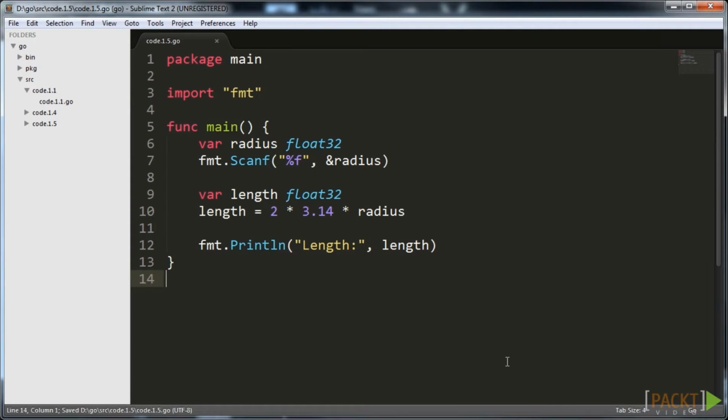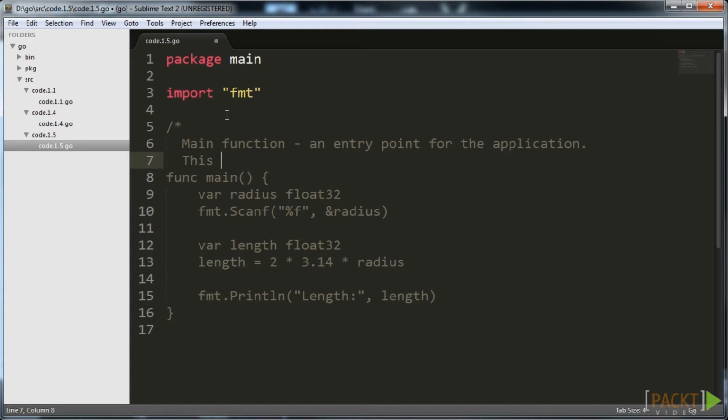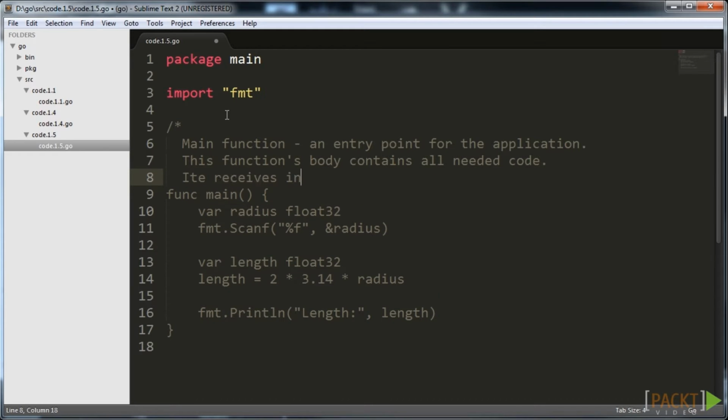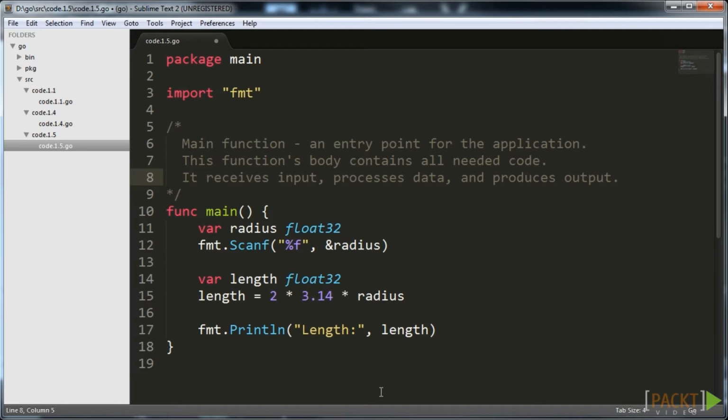Multi-line comments begin with slash and asterisk symbols and end with asterisks and slash symbols. They are useful when you want to write in-place documentation or a rich description of some code block. Let's comment our main function with a multi-line comment as it contains all the logic of our application. This explanation is pretty rich and gives an understanding of what the function does to the reader.